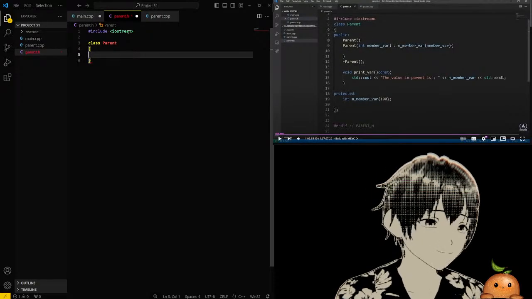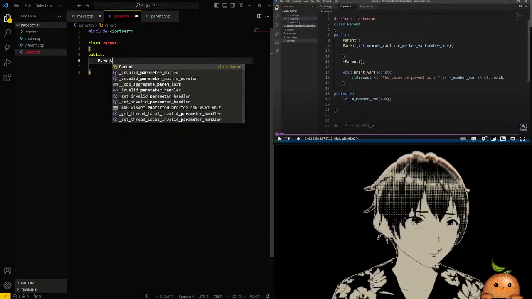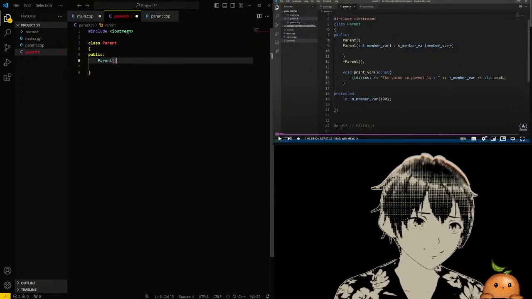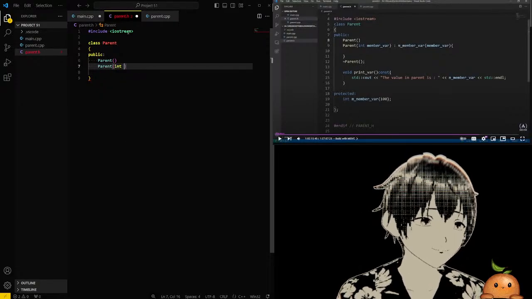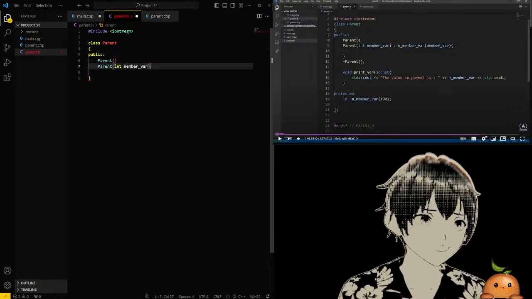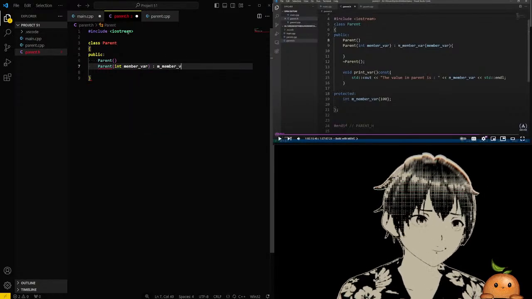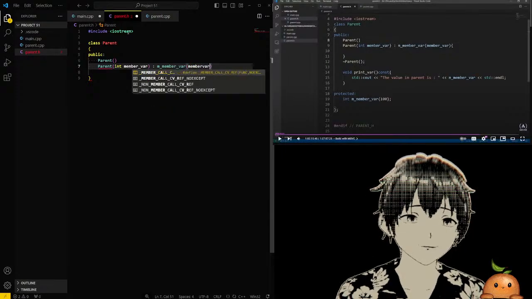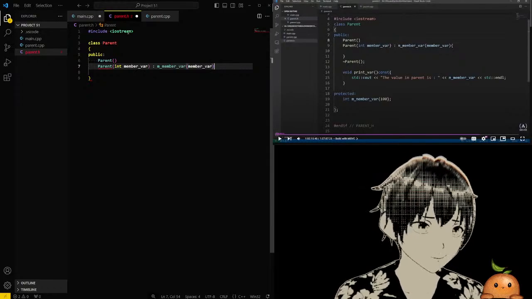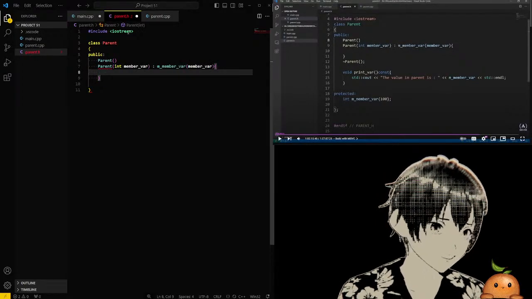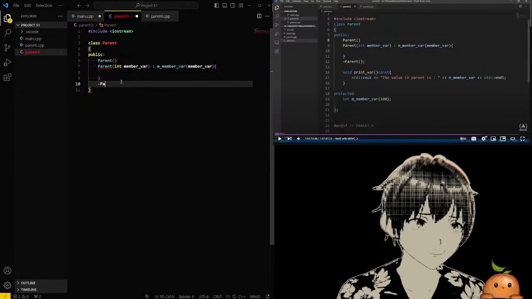In our public section, which it is by default, but we're doing this for readability, we have a default constructor. We have our int member variable. This one I'm actually not so sure about. That seems like a weird constructor, I think.